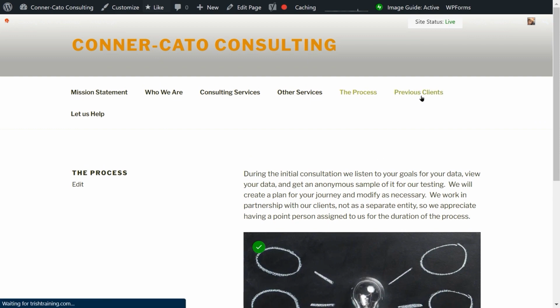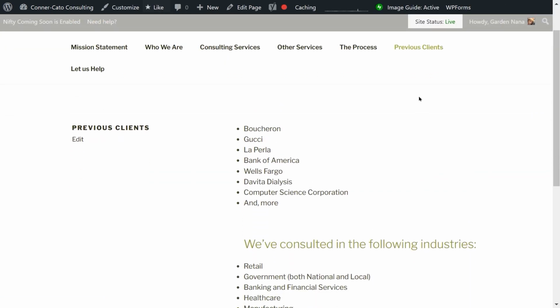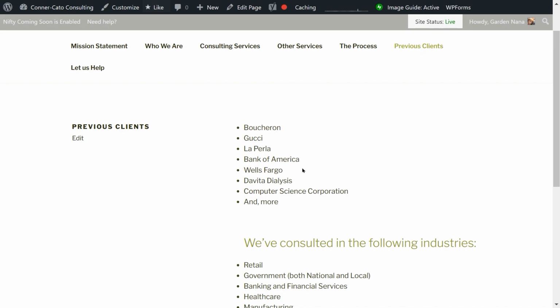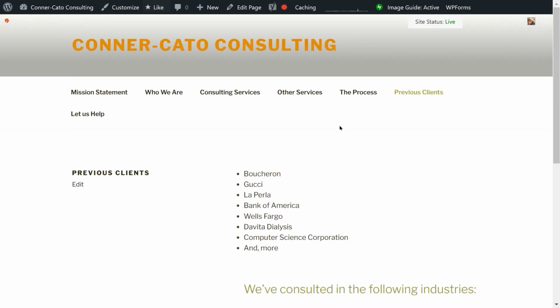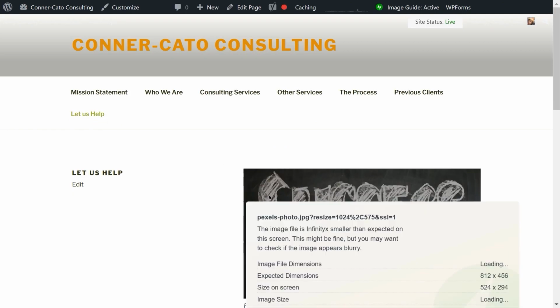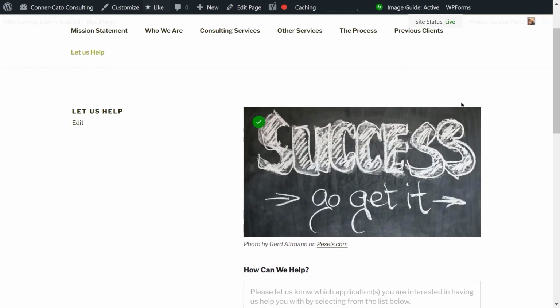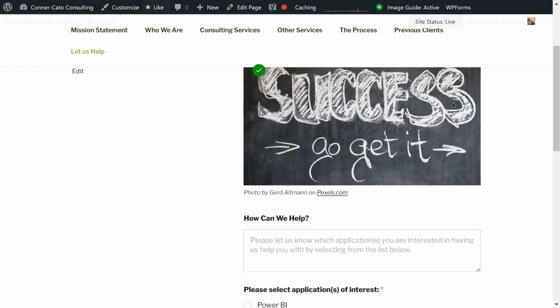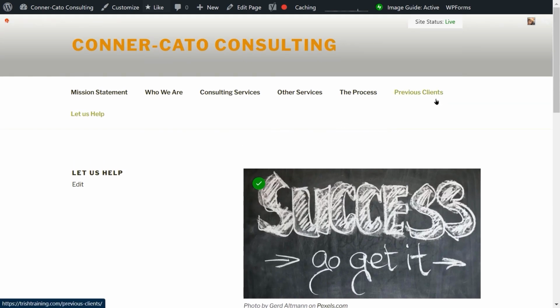And in previous clients, I didn't put anything on because I want to eventually get those logos that I have on this page. And I decided to put an image on the Let Us Help page with the form because I found this Success Go Get It image and I thought that would be really cool to have there. So hopefully you have images that you can live with for right now on your pages.